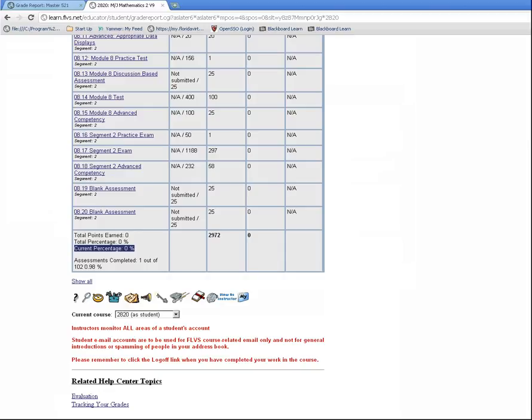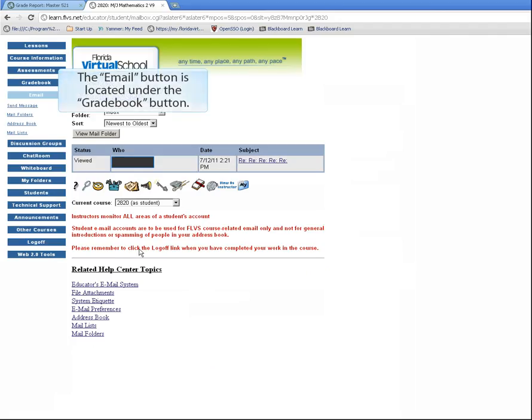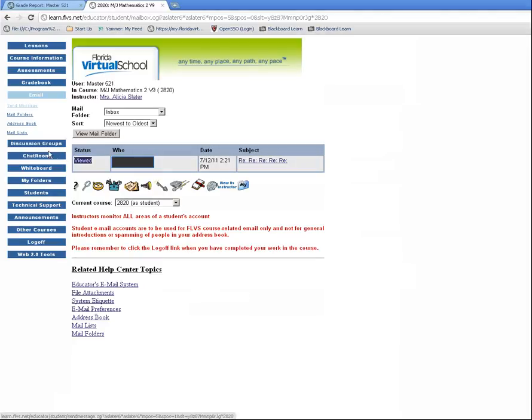The last tab that I want us to make sure that we cover, and it's very, very important, is going to be this blue tab that says Email. If you click on the Email button, you'll see all of the communication that your teachers have been sending to you. Every time you log into the course, please make sure that you click on the Email button. You'll see that I have one email in here, and it's already been viewed.